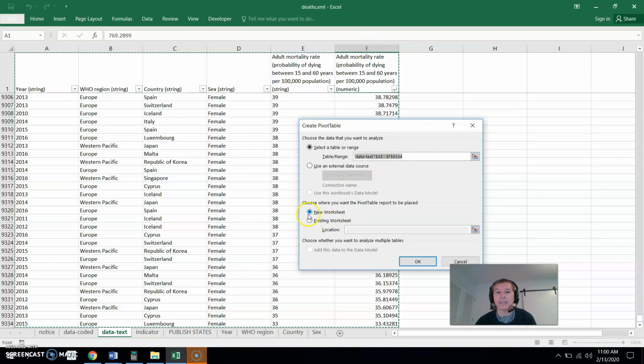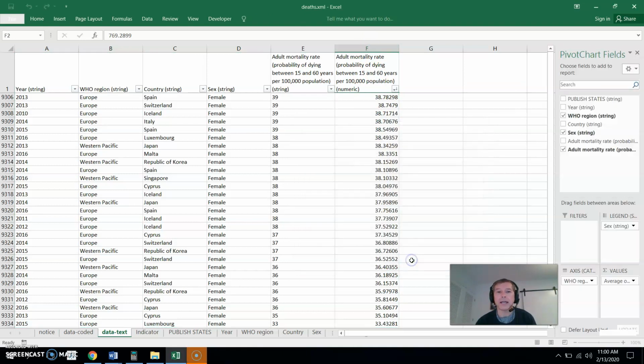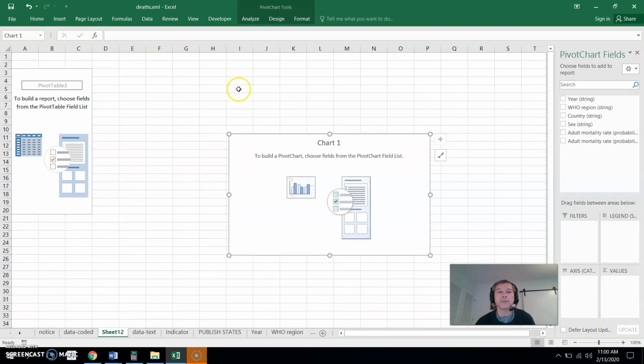And then I always like to put it on a new worksheet. So say OK. And now we're on a new worksheet. It says Worksheet 12. And we're in the place where we need to pull down the variables to make our chart. Now, the first thing you might want to do is know what your dependent variable is. That's right here where it says sigma values. That's your Y variable. How high is it going? So that would be your adult mortality rate.